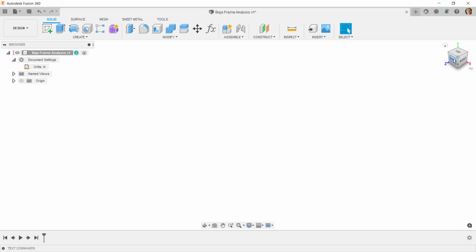Then I'm going to click on the view cube and rotate around so the Z is pointing up and X is pointing over to the right. I'll right click on the view cube and say set the current view as the front view. So I have front with Z up, X going over to the right.